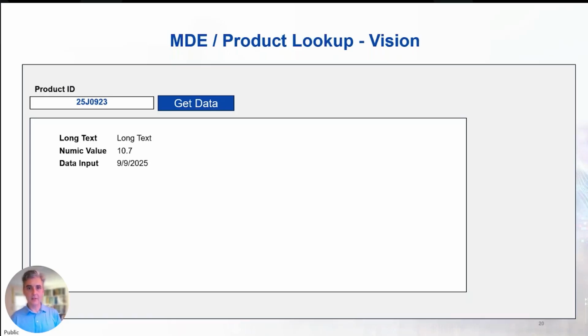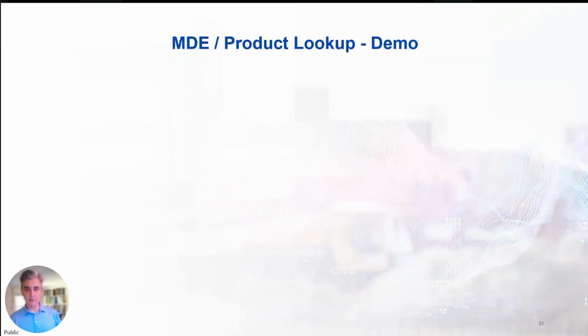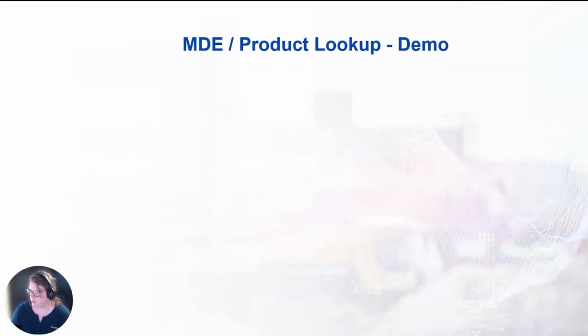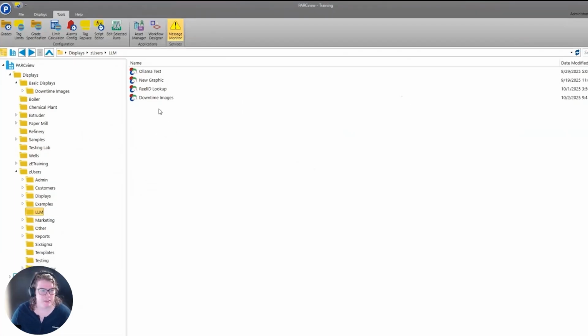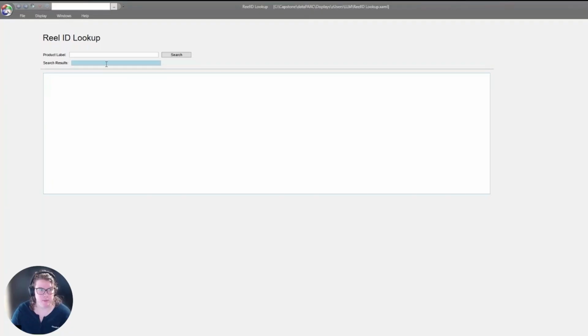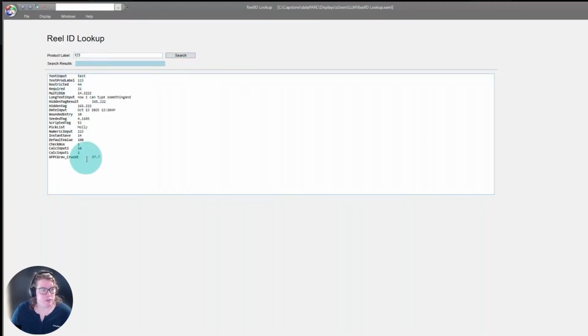So I think this is one that Molly is going to give us a demo on what it looks like and how it interacts. Yeah, we can jump into ParkView and see what it looks like. So we have this real ID lookup, and my test real ID is 123. I can just type that in here and hit search. And then I get all of my products or all of my tags in here with the results.